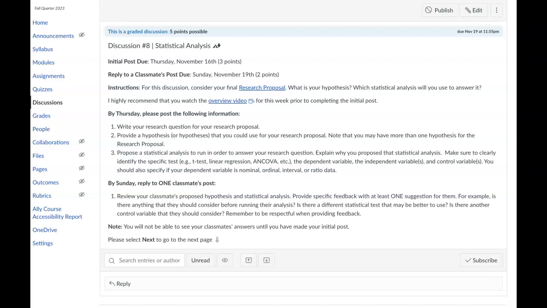So think about your research question, and again, that will inform how many hypotheses you need, and make sure that you're specific in your actual hypothesis and you're not just saying that there's an association. If you just say that there's an association, you won't be able to receive credit for that.